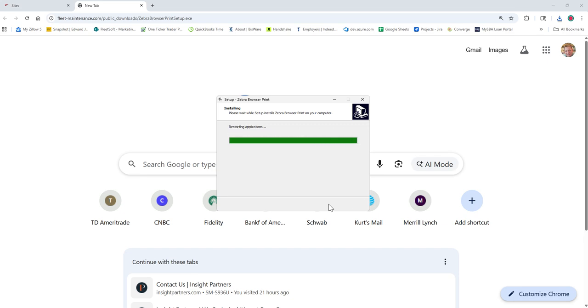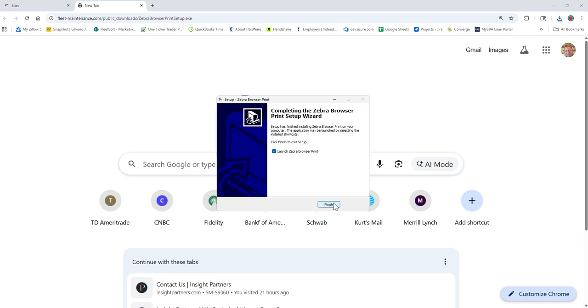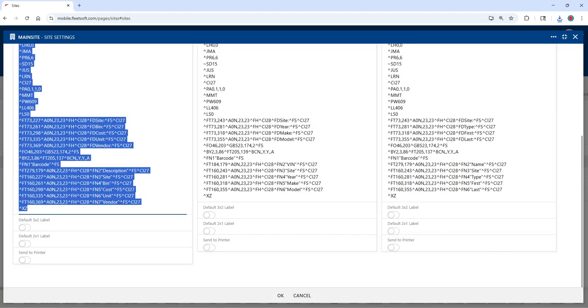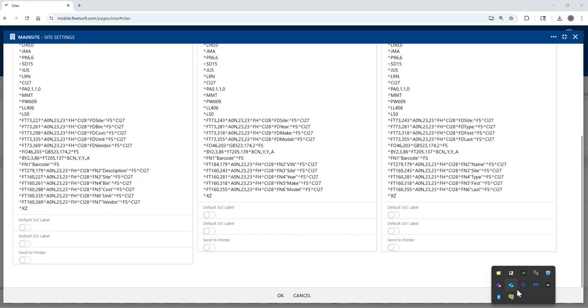And once that is done installing, it's going to ask me to finish it, and it's going to ask me if I want to launch Zebra Print, which I'm going to say yes. Go ahead and hit finish, and I'm going to close my tab here. And now, if you notice, there is a Zebra Print browser print icon.